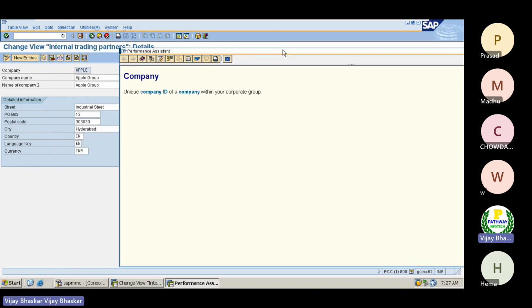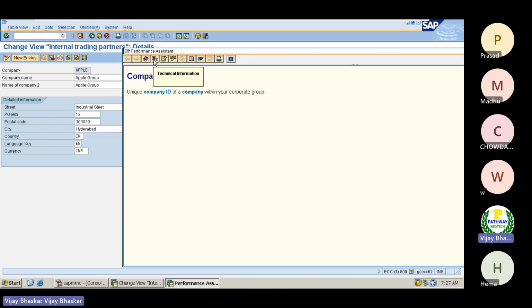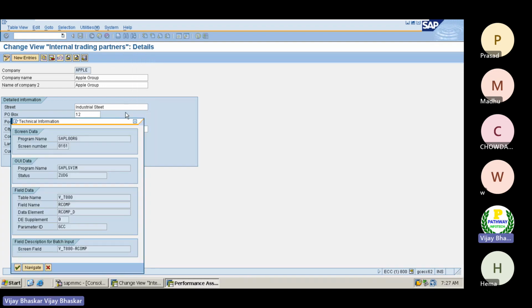Then come here, then click on this one, technical information. Now you can see this is the table, V_T880. Either you can directly go to V_T880, or else T880 is the table. There also you can go and view the table. How to view the table?